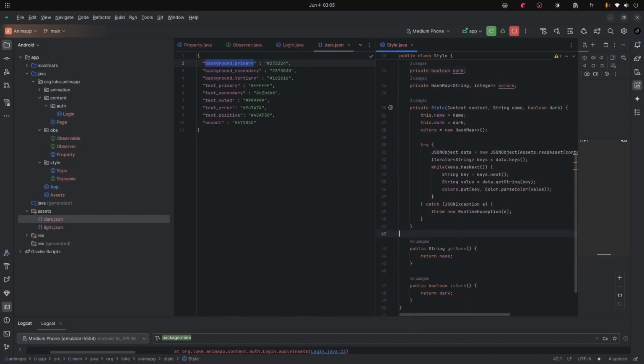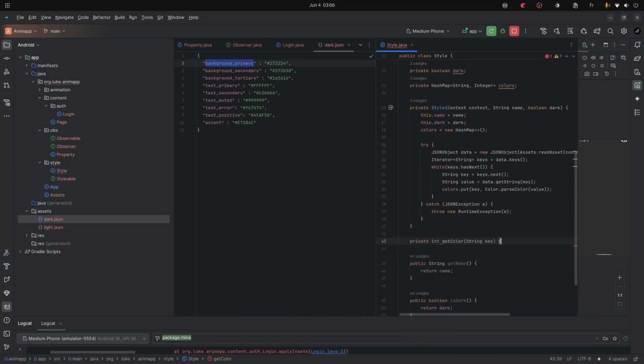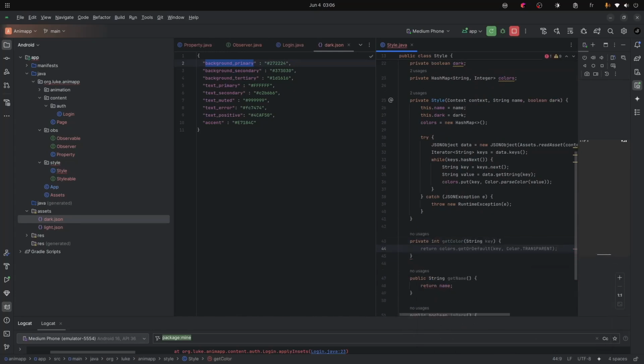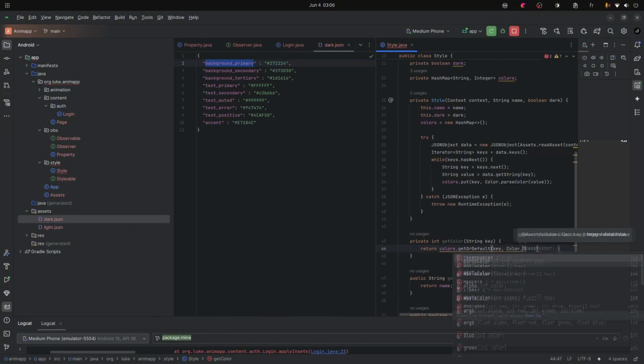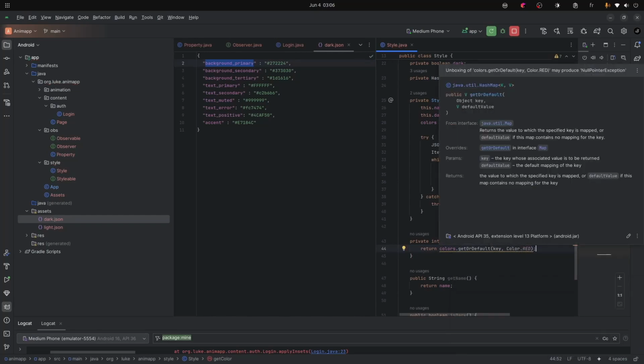So I'm gonna have a private int getColor, getOrDefault, colors.getOrDefault. Yeah, we can use that, and the default is gonna be Color.TRANSPARENT or black or white or red, so we can identify that. Unboxing of getOrDefault may produce NullPointerException. This map contains no mapping for the key. Why would it return null? It would return null if it contains a mapping, but the mapping maps to null.